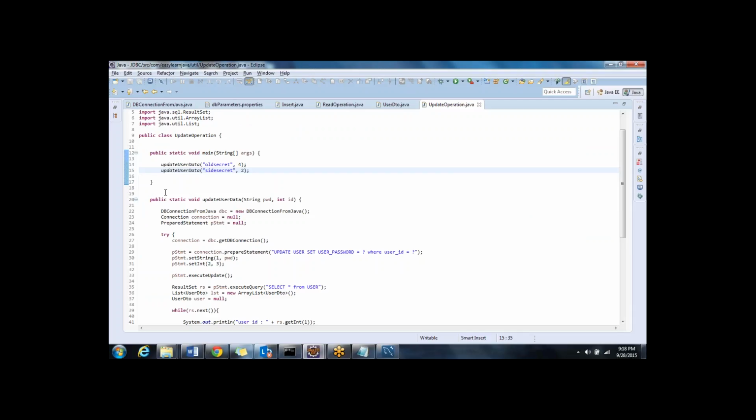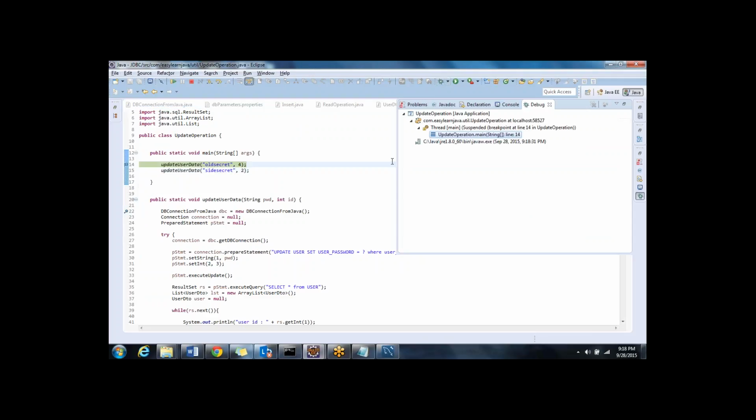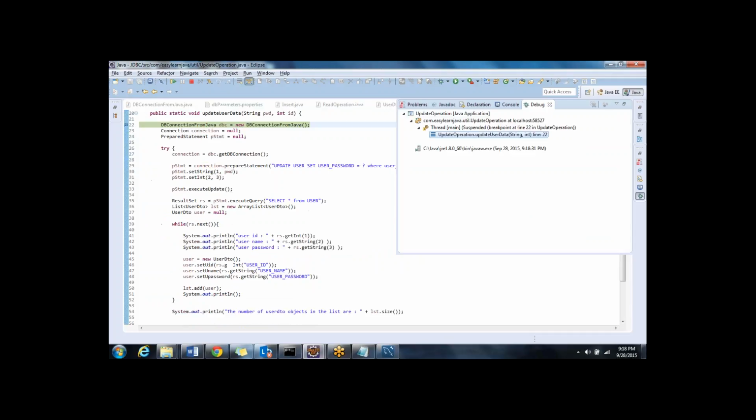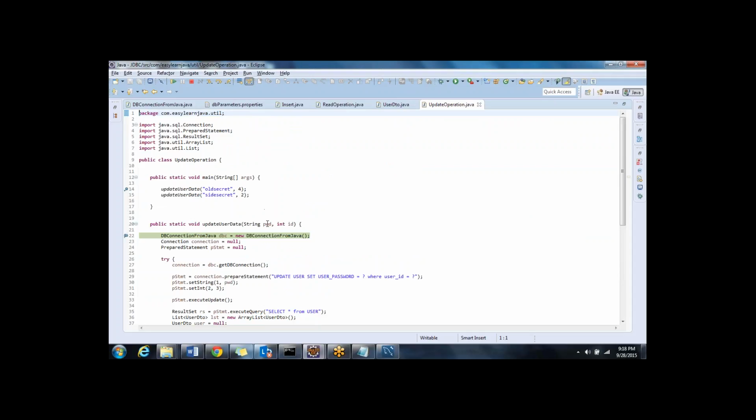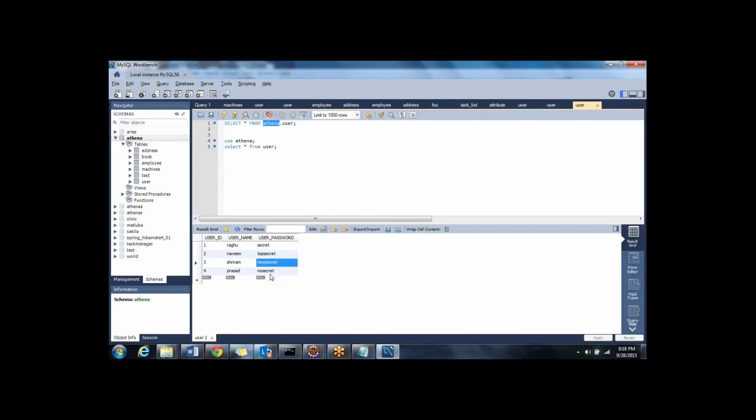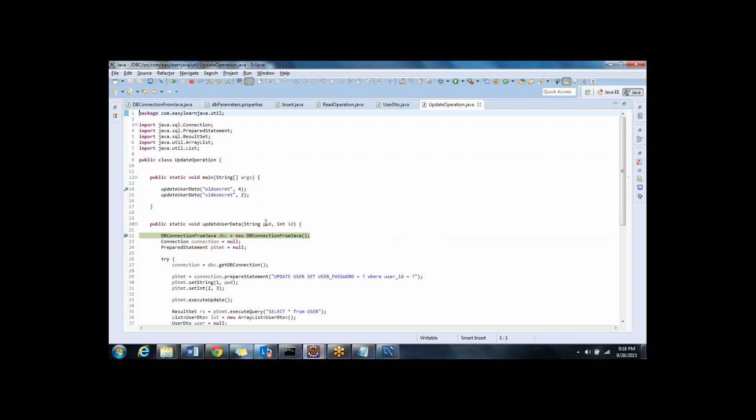Now let me execute line number 14 stuff one by one. So I say debug, understand this scenario. The PWD is old secret and the user ID is 4. What is the current password for this user 4? The current password for user 4 is no secret. What is it that you want to change it to? We want to change it to old secret.